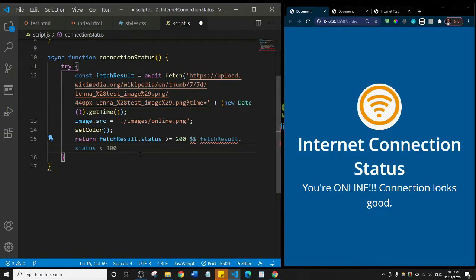Don't worry, I'll explain what I'm doing here. Okay, so basically your internet connection status is active when you have, okay, I think there's something wrong with how I wrote this code. So return fetchResults.status, oh, not dollar, and, so this should be and. Okay, so basically we know that you have internet connection if you can perform this operation and the status of this operation is between 200 and 300. Okay, we know that your internet connection is active.